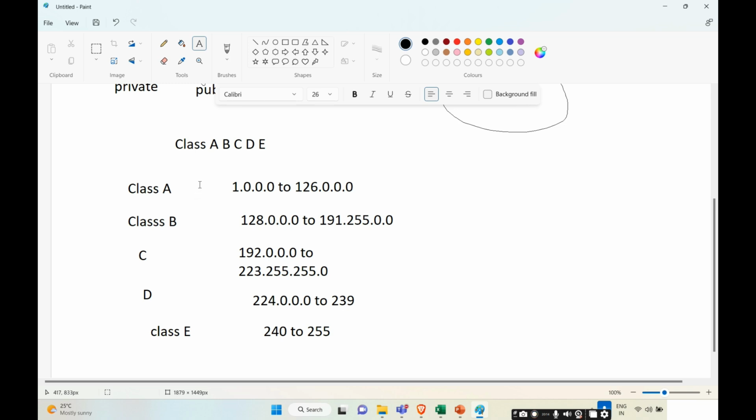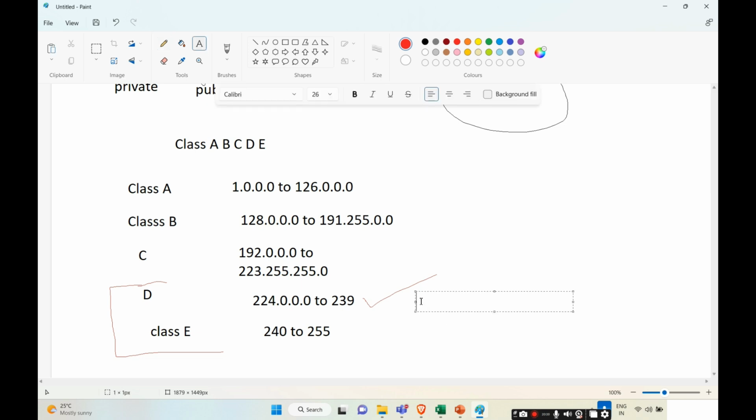How will these work? First of all, let me talk about class D and class E. These two are not much in use for the public. This is because class D is already reserved for multicasting by the government or higher organizations, so it will not be allotted to normal people or any company like us. And class E is for research.